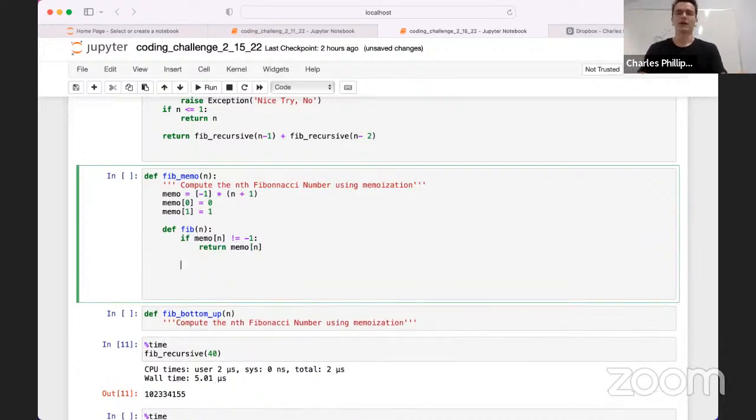We're going to say else, we haven't seen this value. If we haven't seen this value, what we want to do is store it in the memo. So how do we say that? If we haven't seen this value, memo of n at this point is actually equal to -1, but what do we want to reassign it to?